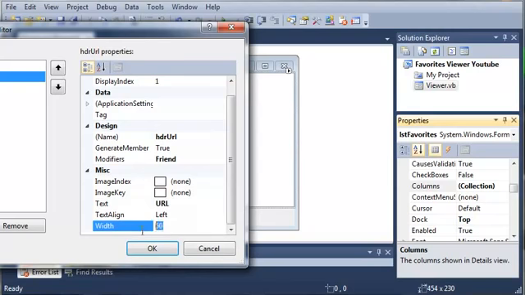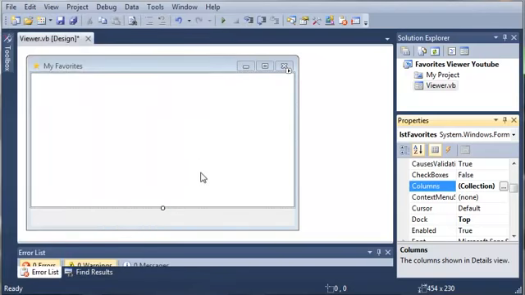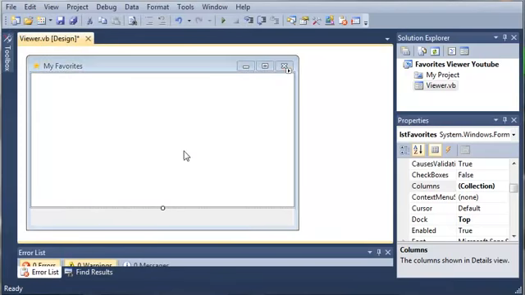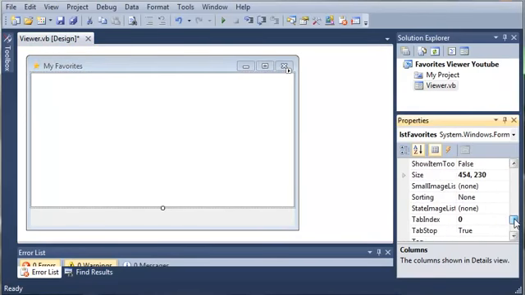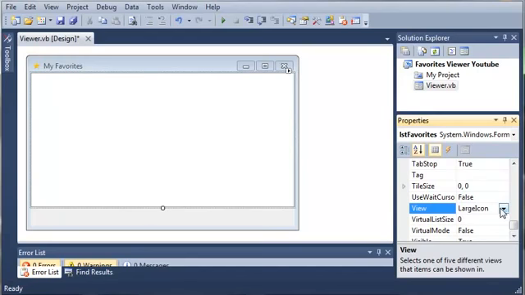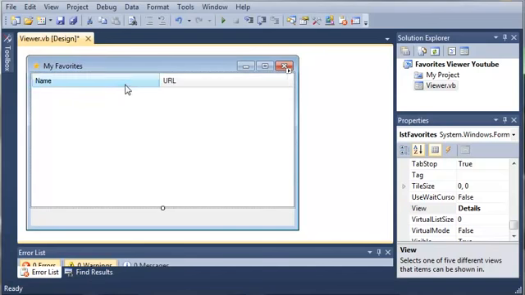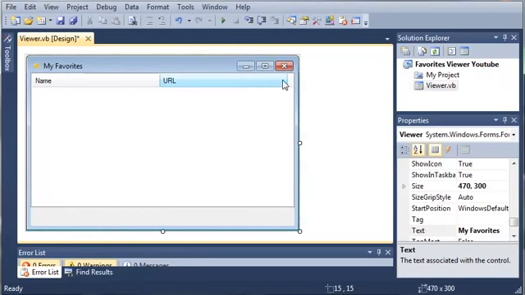Now let's set the width of each of these. So we'll set the width of this one to 220. And we'll set the width of this one to 220. So it's going to be cut in half. So go ahead and click OK. And you can see that it hasn't shown up yet. So what we need to do is come down here and set View to Details. And you can see here that our columns will show up where we have the name and the URL. So we can just make the URL a little bit bigger.